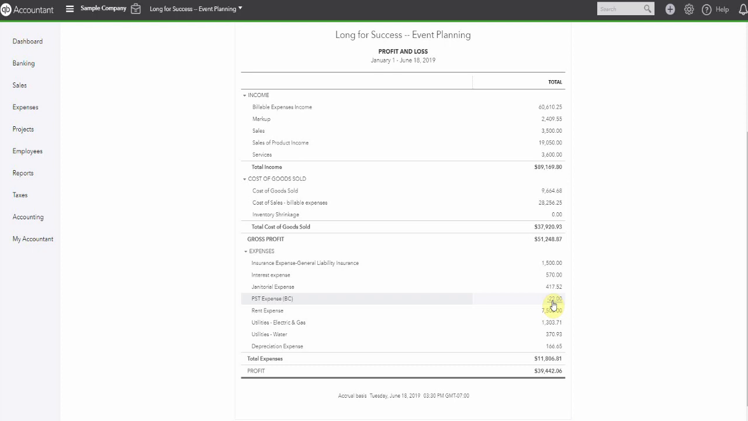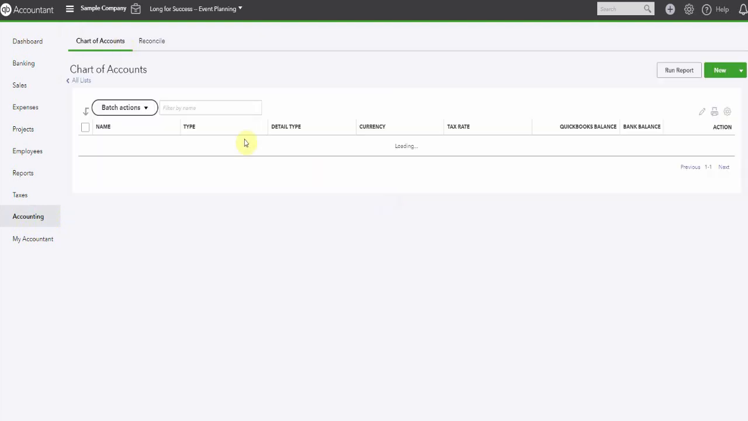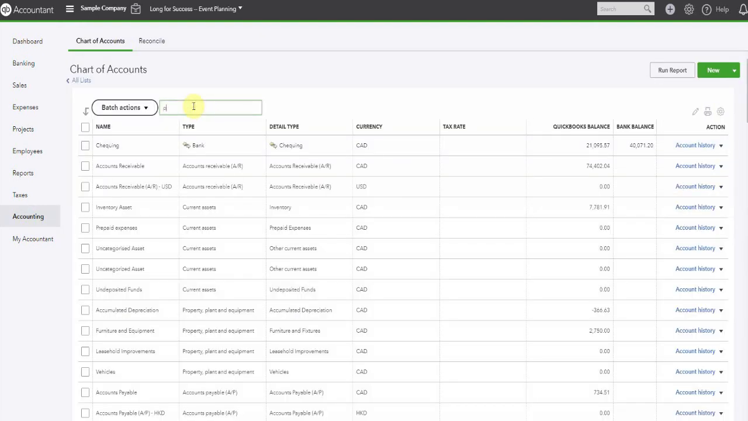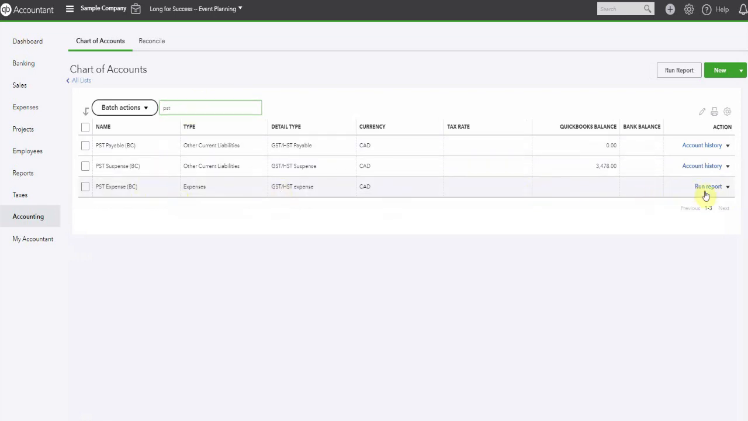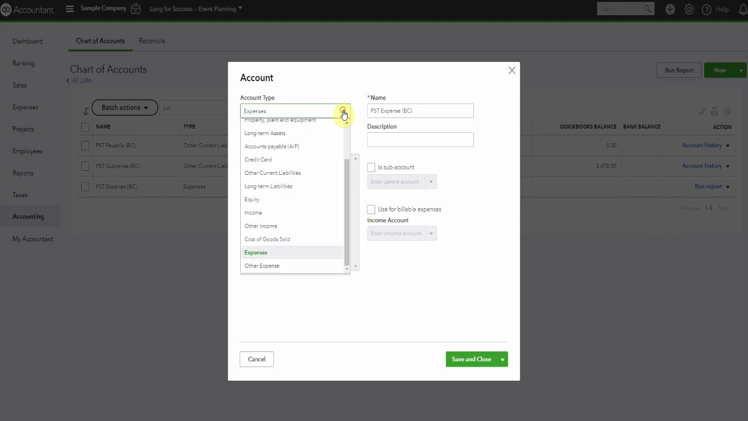Now, if you prefer to see this as income, you can change the account in the chart of accounts. And if you're still with me, let's do that now. So go to Accounting on the left-hand tab, select Chart of Accounts. It will be in here. Go to PST, choose our PST expense account, edit. And we can change the type here to be an other income. Where is that? Here it is, right here.